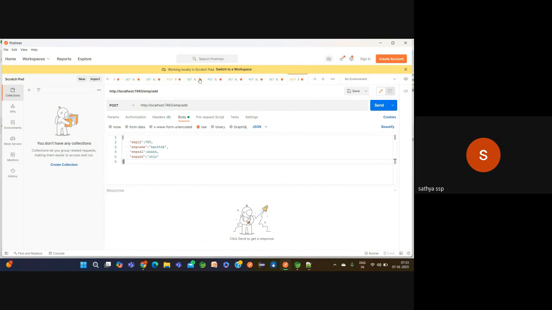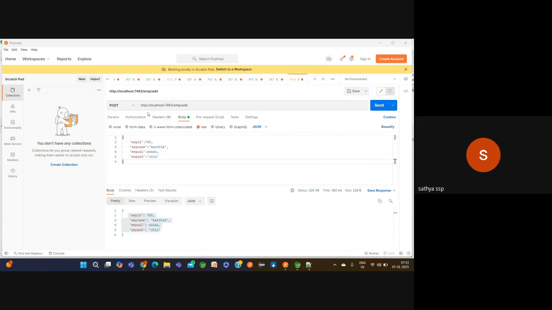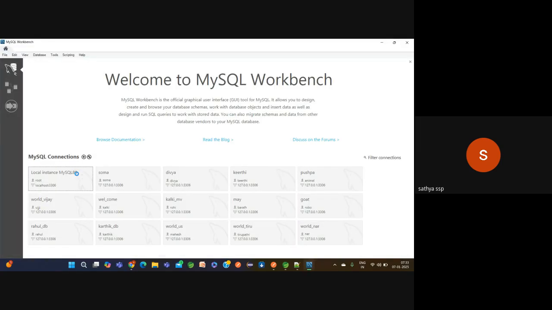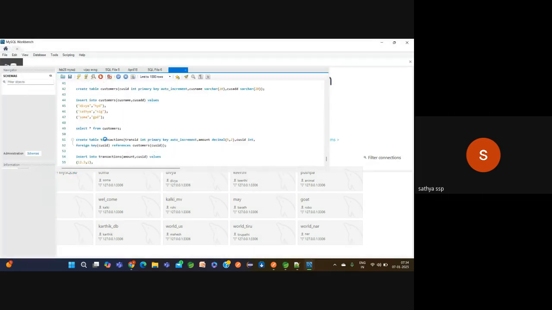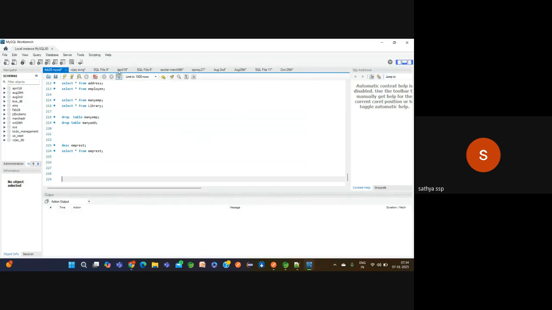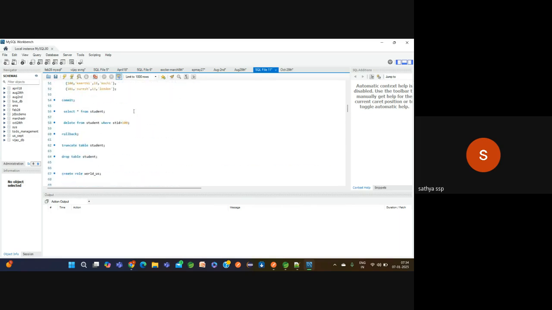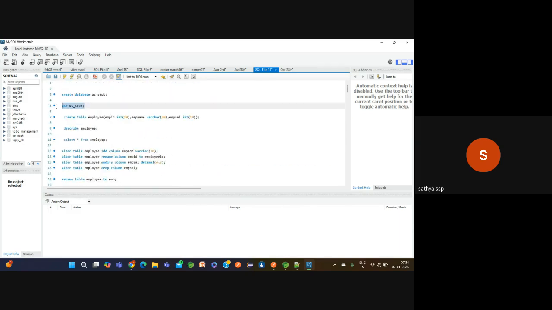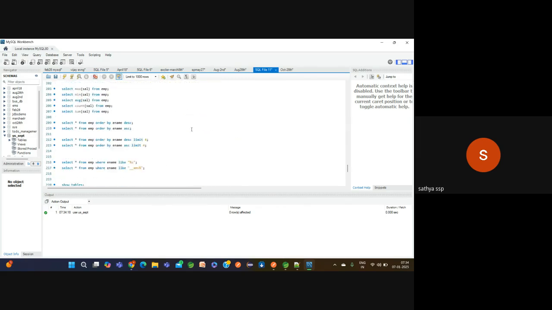This is the console. If I send the request, now see, the data is inserted perfectly in the database. Okay, if you want to check it, now I want to open that MySQL. Okay, now local instance, now password 1, 2, 3. Now where is it? Here we can use this database. Use this database. Now select the tables.